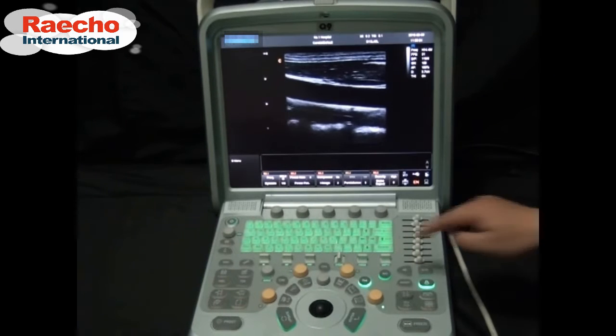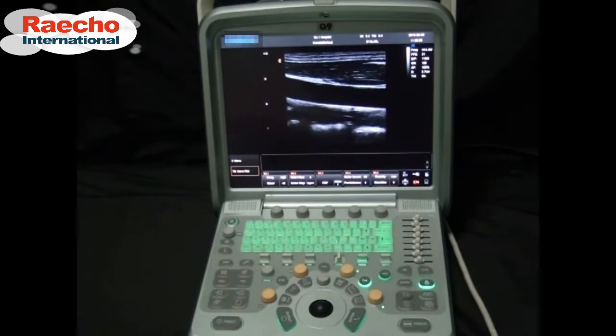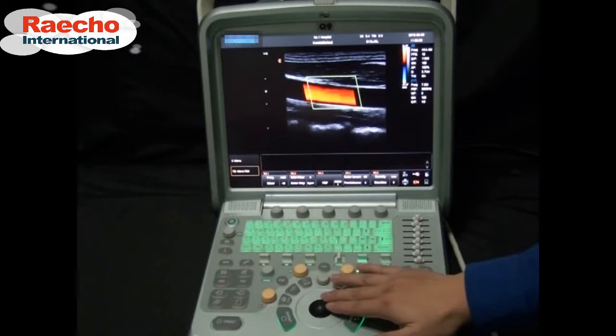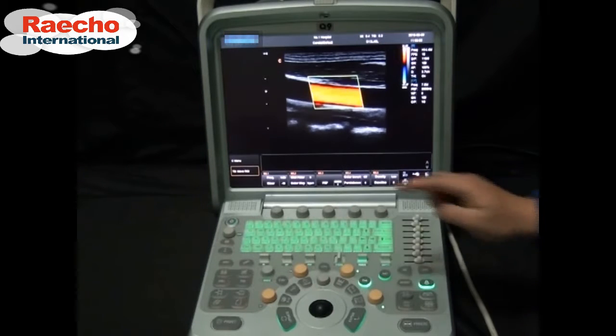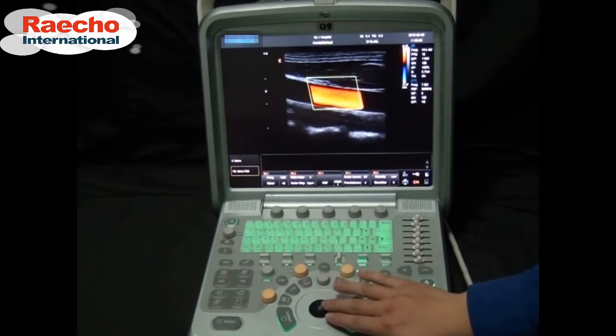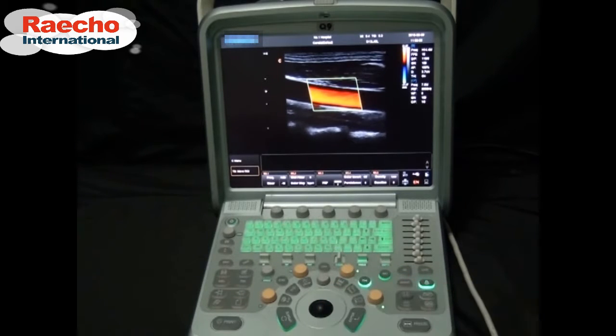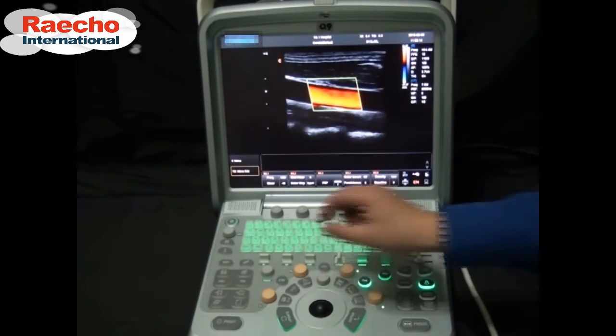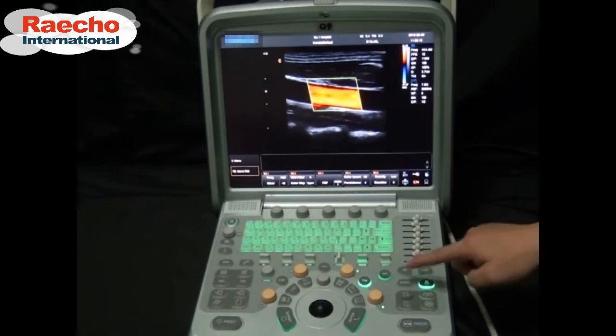Press button C to enter C mode. In this mode, we generally adjust the position of the sample box, PRF, and invert. Move the trackball to place the sample box in the target position. Twist button C and steer the PRF pedal to adjust the blood filling degree. Press the invert key to change the color direction of the blood flow.